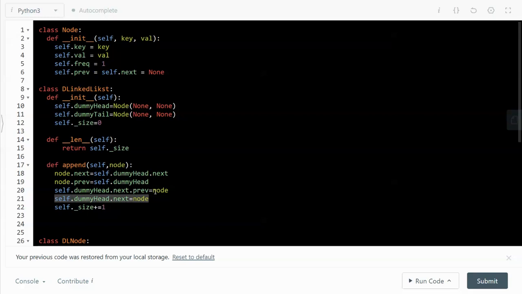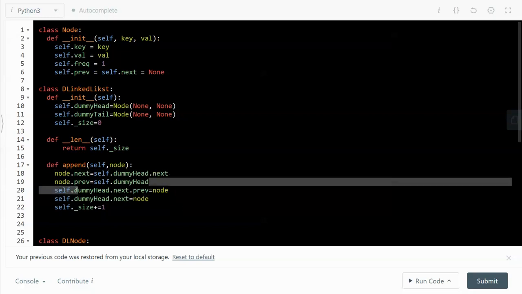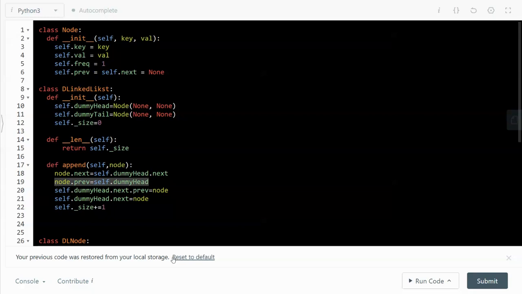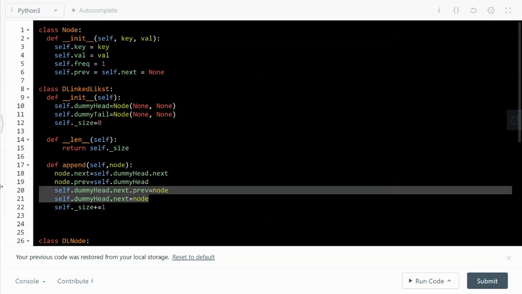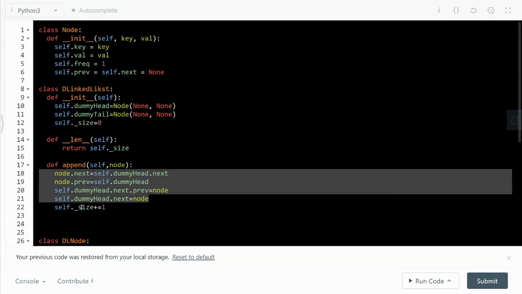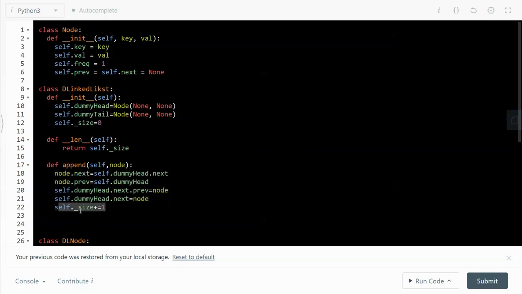Basically, these 2 lines, this line and this line, and this line and this line, are building the directions of the doubly linked list. And after these 4 lines to insert the newest member, we have to increase the size by 1. This is this line.